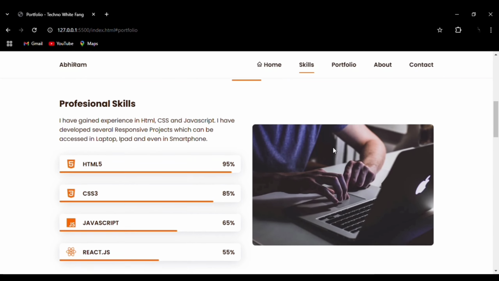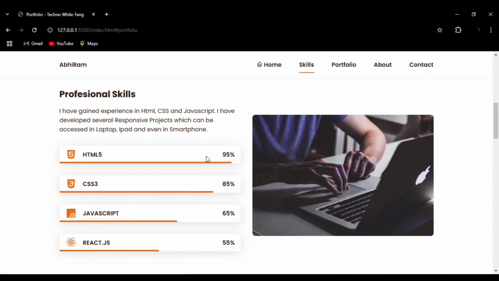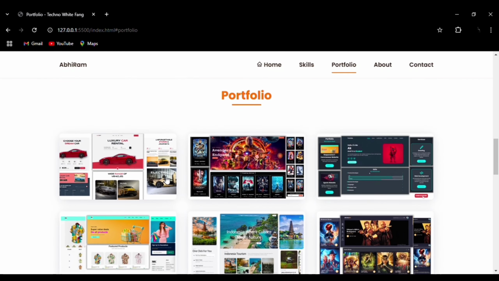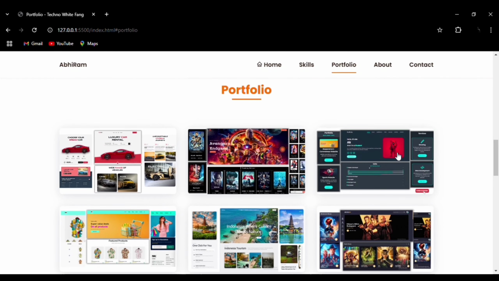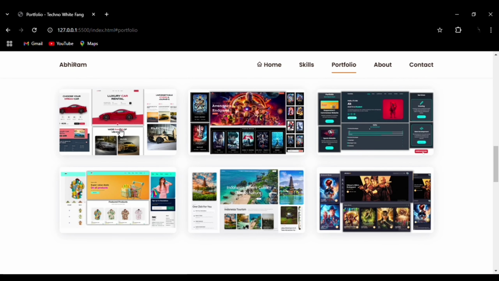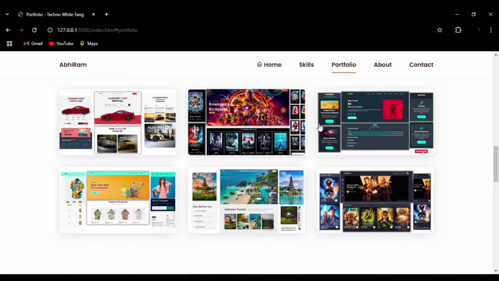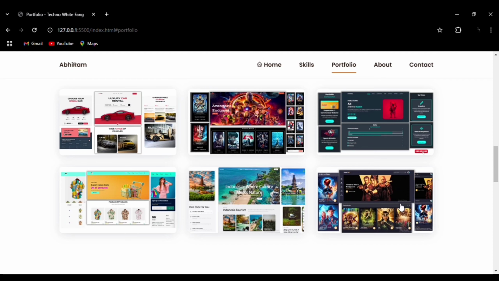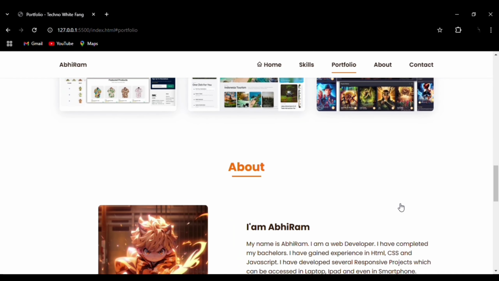Then we have the skills section where I've mentioned the percentage of proficiency that I am good at that particular skill, like HTML5 which is 95 percent, CSS3, JavaScript and React.js. Then we are at our portfolio section, that is the projects that we have worked on recently. Here I have luxury car rental website, movies website, another portfolio, e-commerce website, travel website and another movies website.